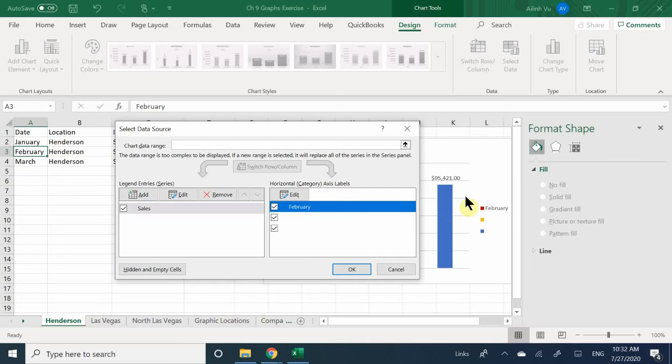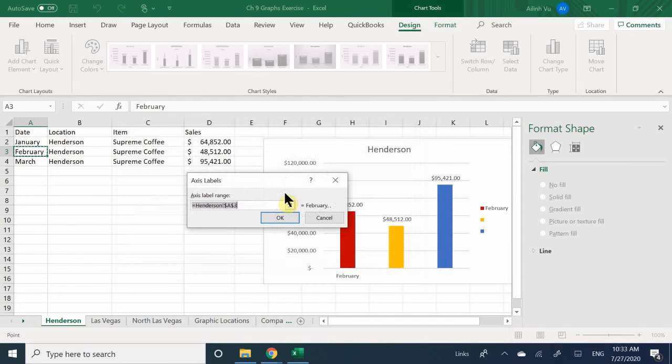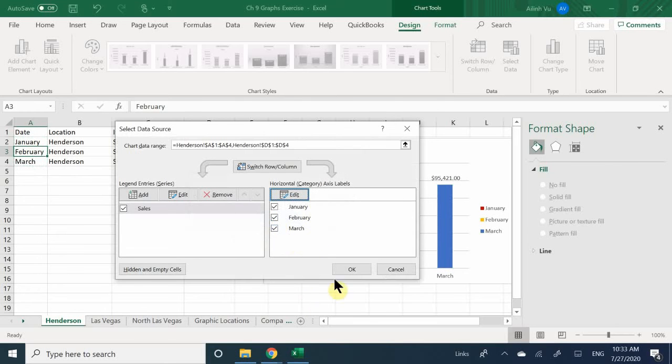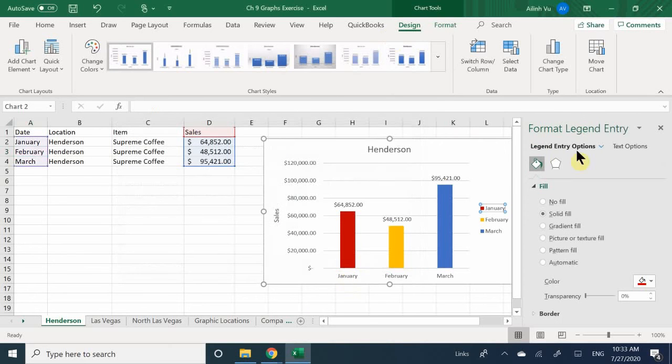But you see how it changed the titles right here. I don't want that, but for some reason it's not letting me do it because I clicked edit and I want January. Or maybe I should click and highlight all three, and click OK. There you go. And I click OK, and here it displays for me. January is red, February is orange, and lastly my March is the blue one, and it keeps everything there.